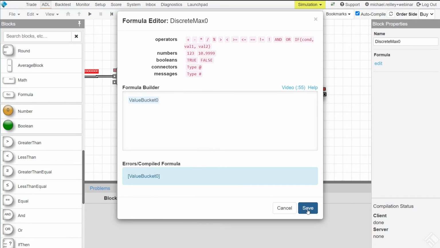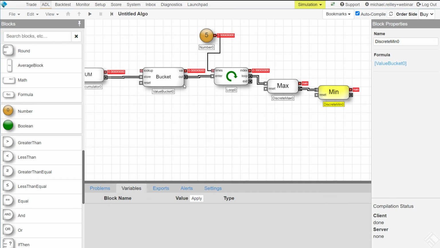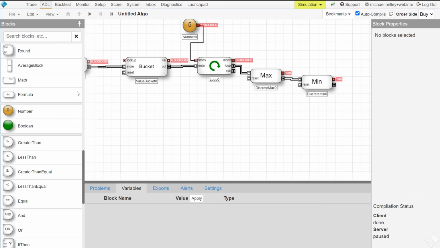So value bucket, using the @ symbol. When we reference that, what we'll actually be referencing is the output, the continuous output, in this case the value output. So again, we look up what is the price that lines up with that key value.